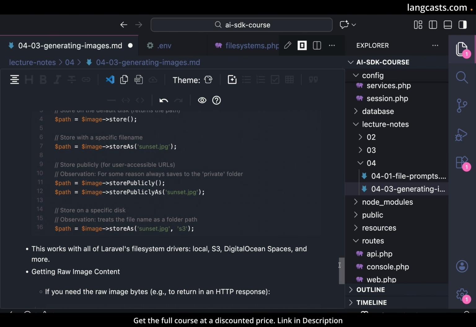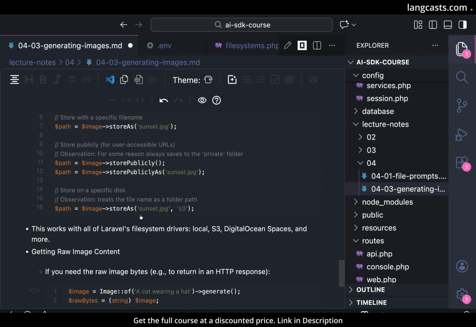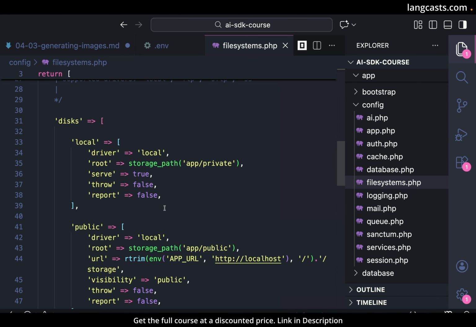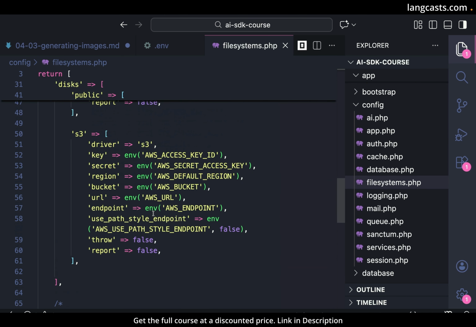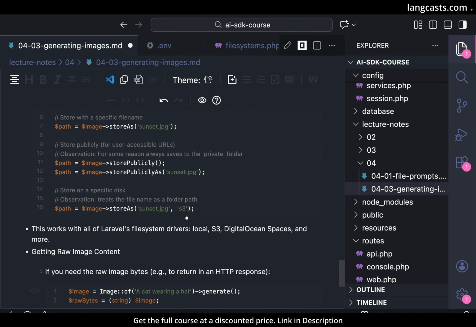Another thing is that you can do store as, where you specify a name, then you specify the disk that you want to store it to, whether local, public, or the rest. The same file systems that you've set here: local, public, there's S3 and co. But one thing I realized is that this part that says that it will store it as a name, that's not what it does.